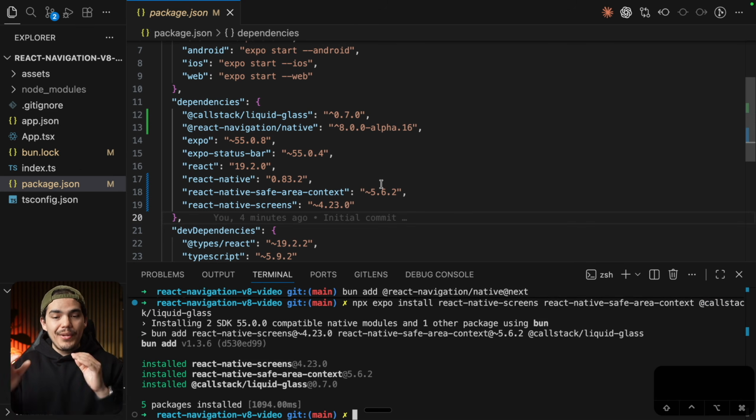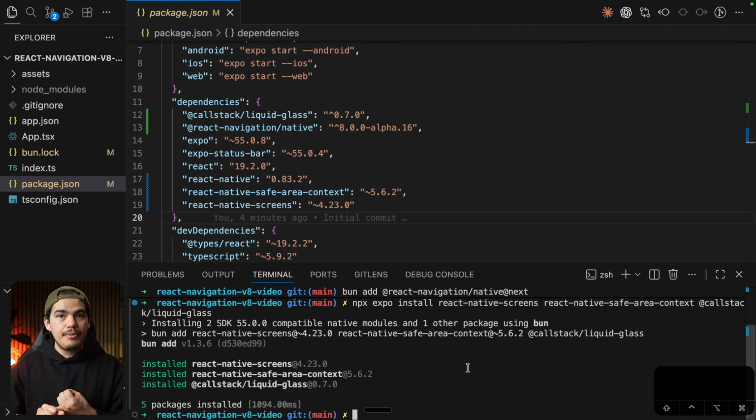Almost ready. We need one more dependency because React Navigation is composed of navigators, and all the navigators are in separate packages. So we have navigators for bottom tabs, stacks, drawers. So if you want a specific navigation component, you might need to install a different navigator. But the one that you're going to be using all the time is React Navigation native stack. So let's install it at next.